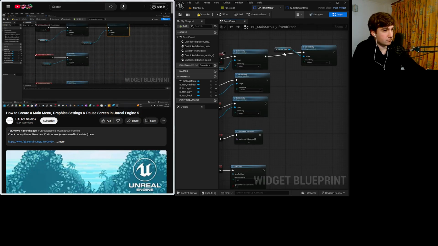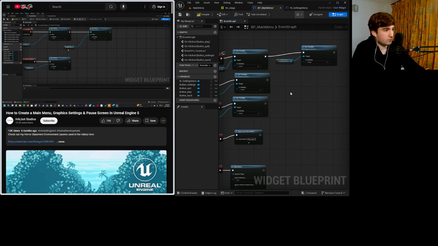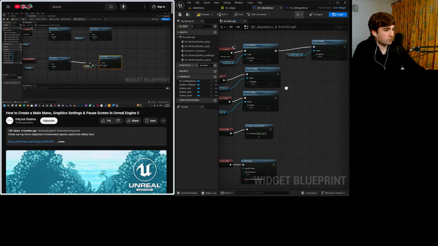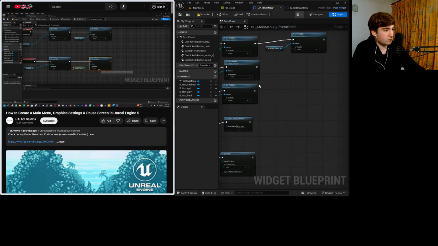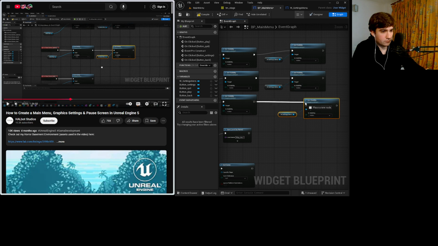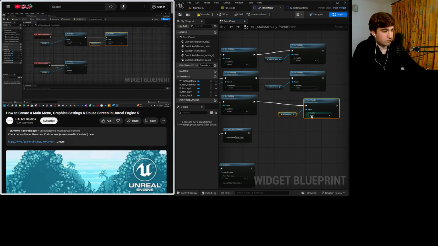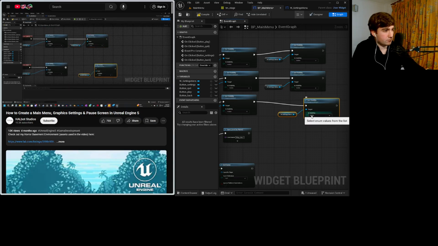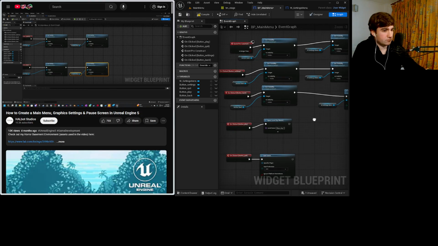Okay, and now when we click options, we want this to be visible. So let's copy and paste this to be visible. Okay, and then when we click back, we want to set it to be hidden again. Okay, let's test that out before we go any further.